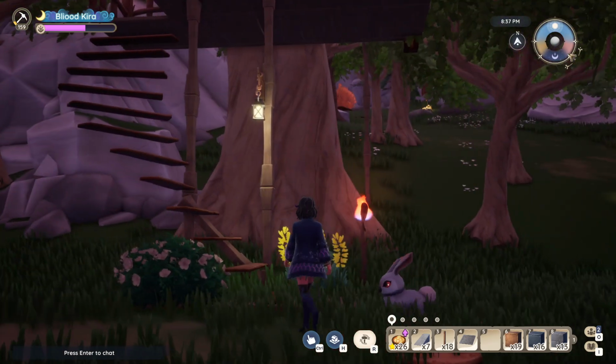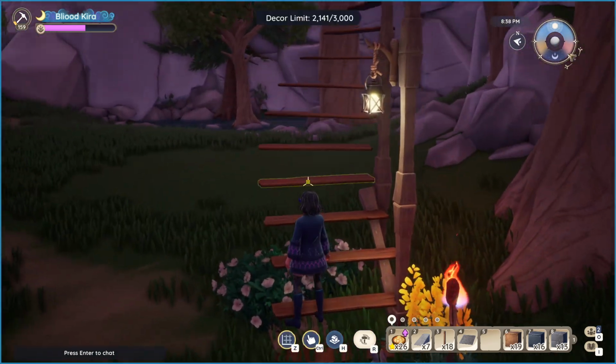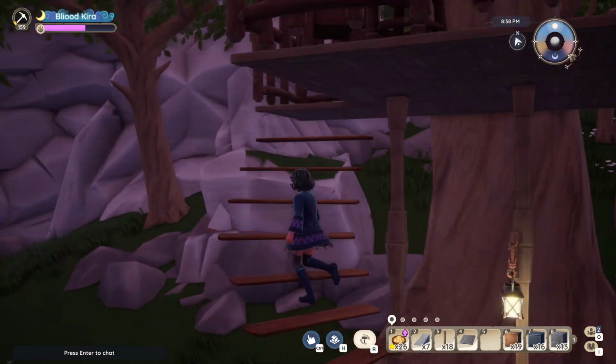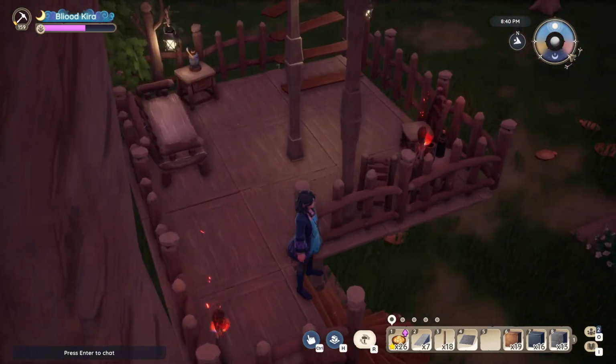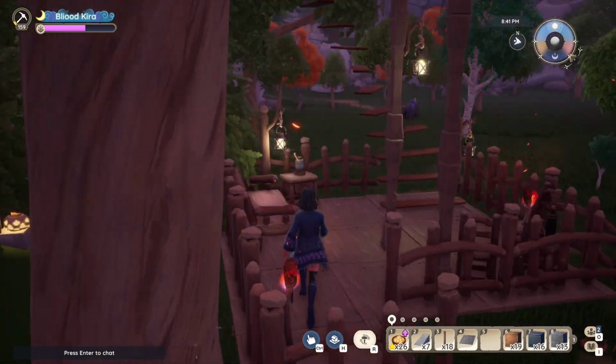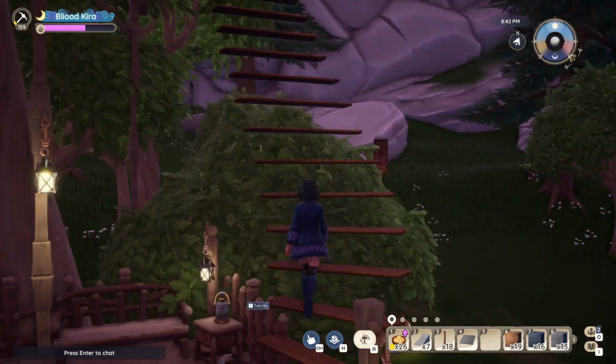Before we start, there are also the paver stairs, but I already have a video on those, so you can go check it out. I'm going to give a link in the description if you want to do stairs like these.